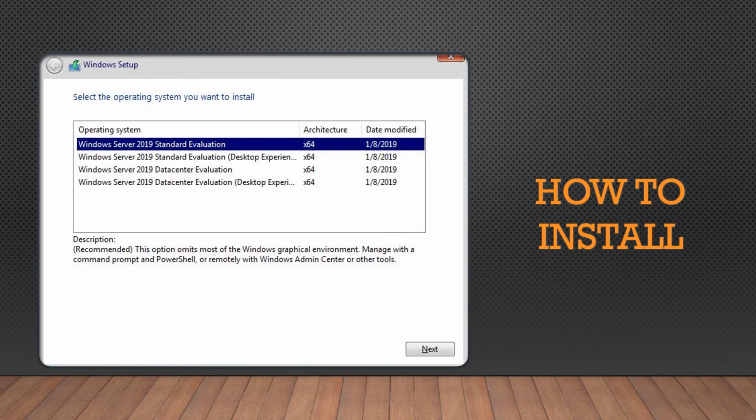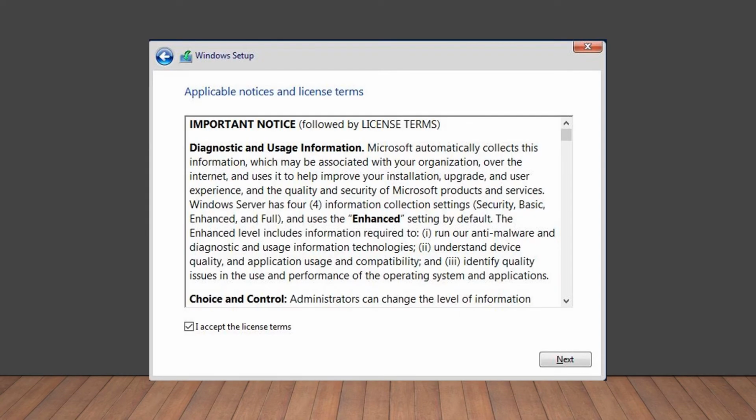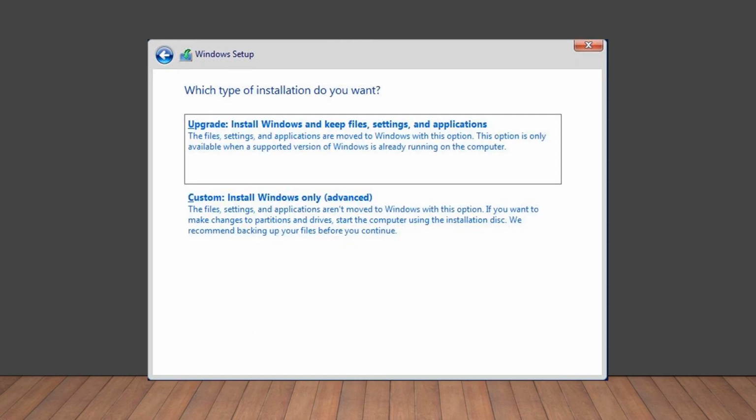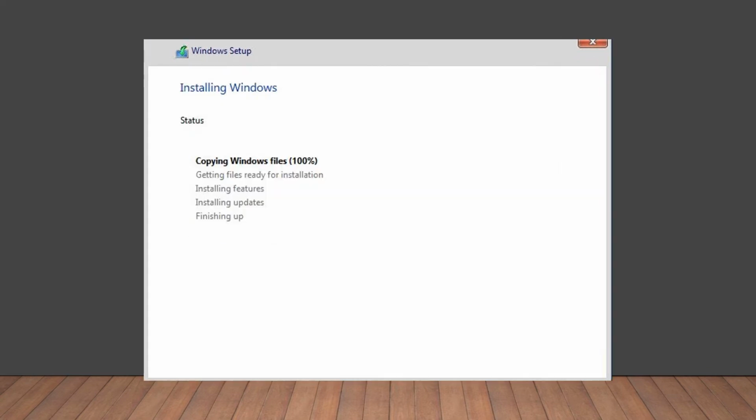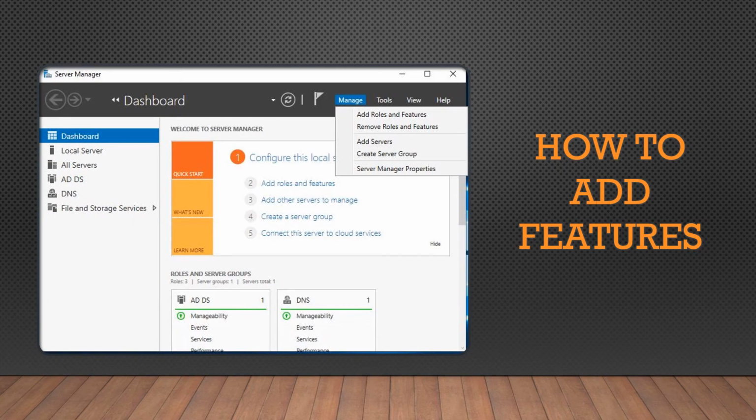And then the second step is installing the operating system on our hardware. So first thing, we have to select our operating system. I have selected Windows Server 2019 Data Center with desktop features. And then we have to accept the license and terms of Microsoft. And we have to select a type of installation. I'm using custom because it is the first time I'm installing the operating system, so this is why I'm going with custom. After installing Windows, we have to restart it and it will be ready to go.